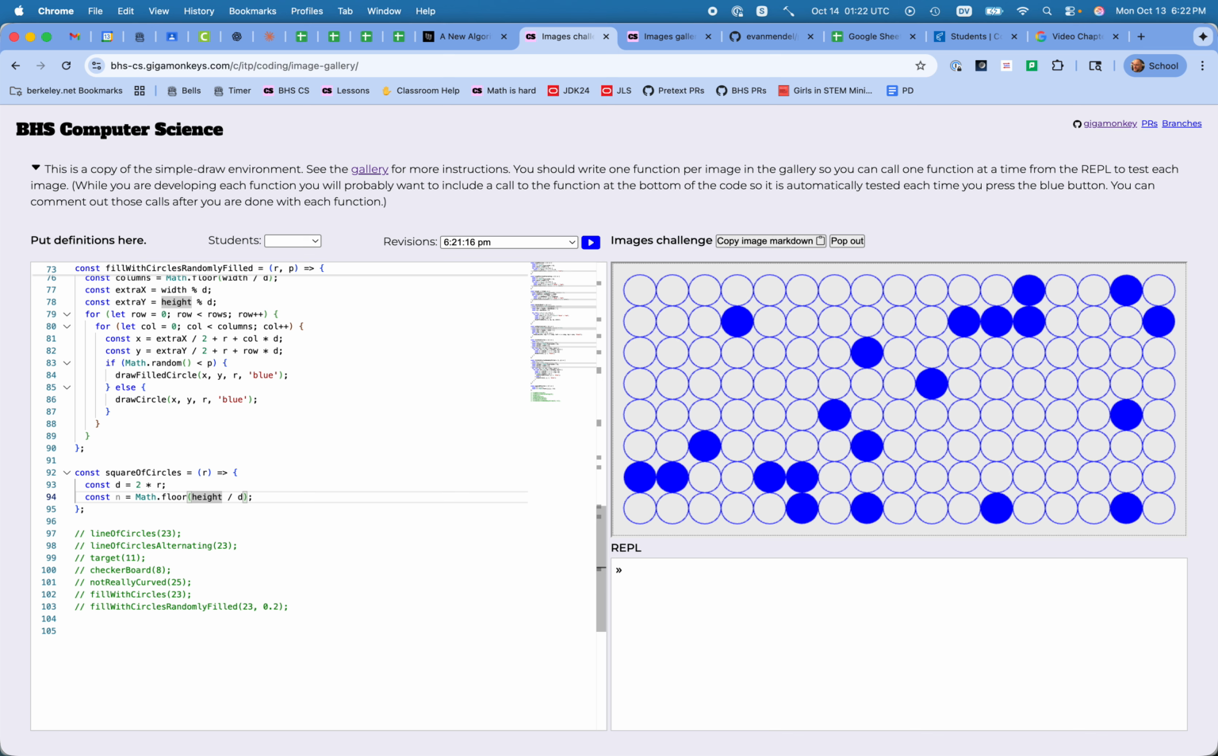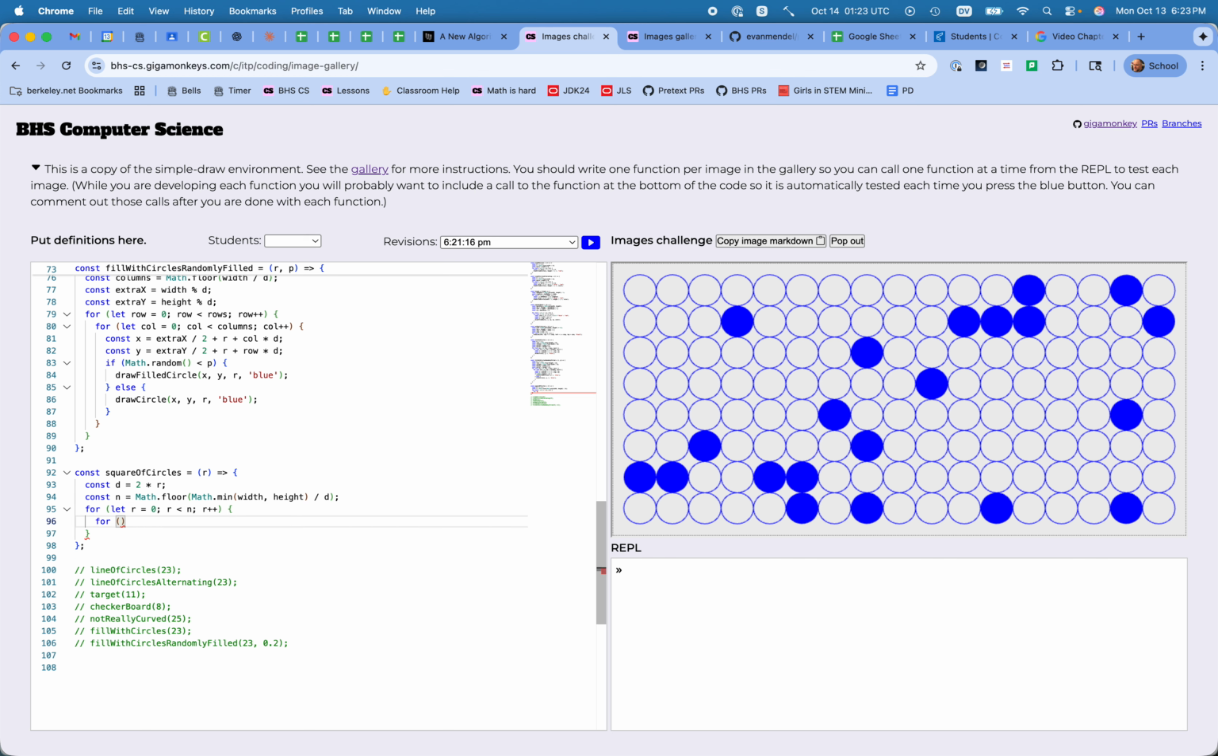But if it was constrained by the width, it would be the width. So we're going to combine math.min of width and height. So that'll give us the smaller of those two dimensions. And then we're going to divide that by d and take the floor. And that's how many circles we're going to draw in our square. And so one way to do this, a little bit cheaty, but we can guess we're going to need to use two nested loops, because we're going to use one loop to draw the rows, and then within each row we need a loop to draw the columns.